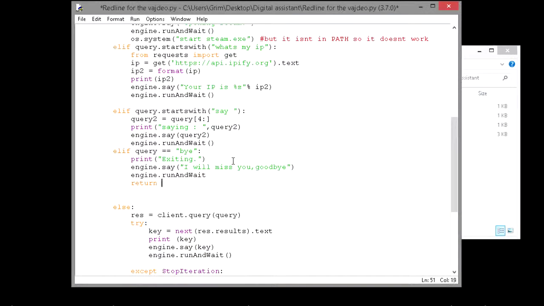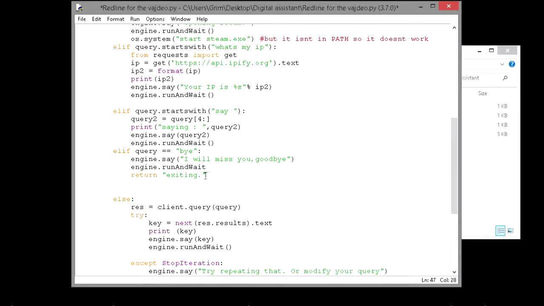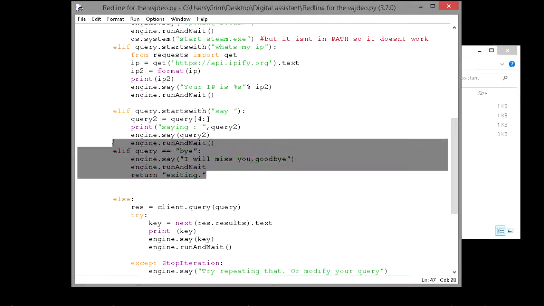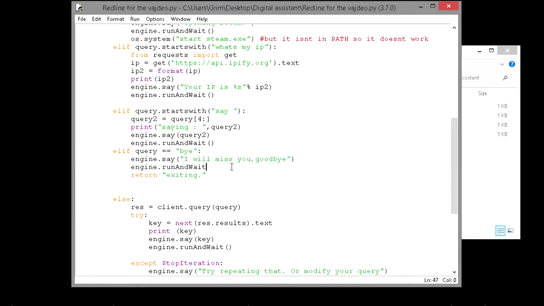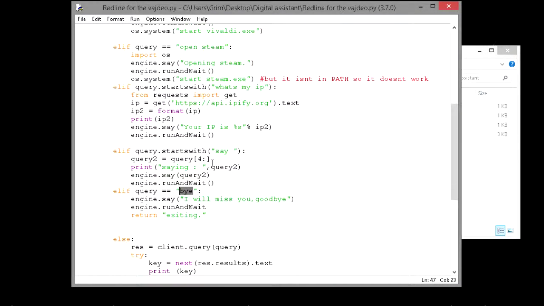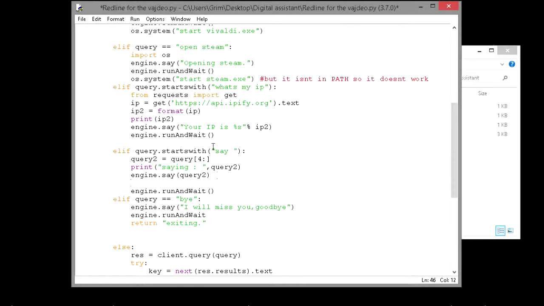Engine run and wait, return, none, exiting. Let's just do this instead, right? So what this will do is it will run the engine and it'll say goodbye if you type in bye. And this one will do say and then a space.